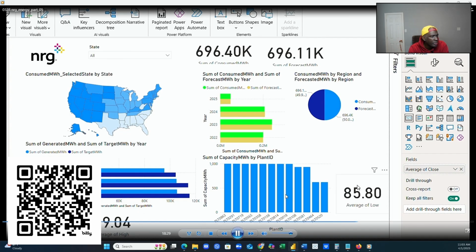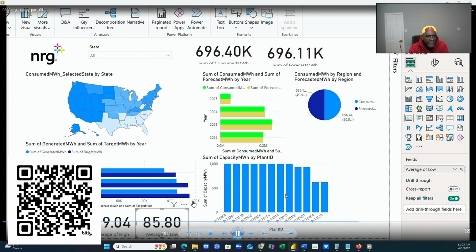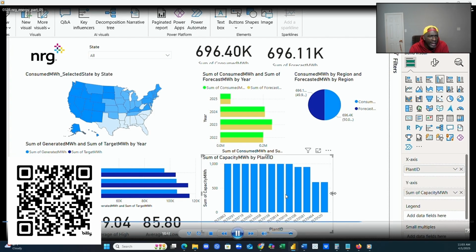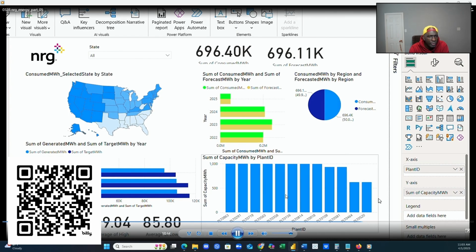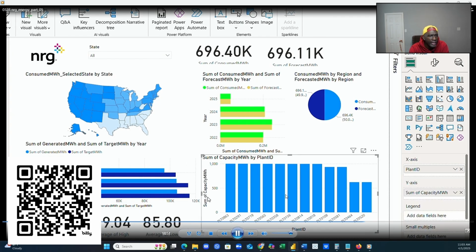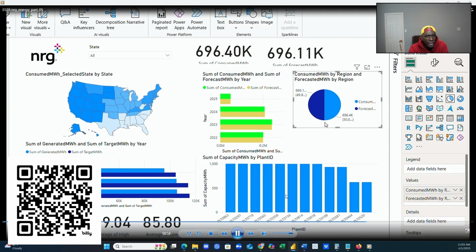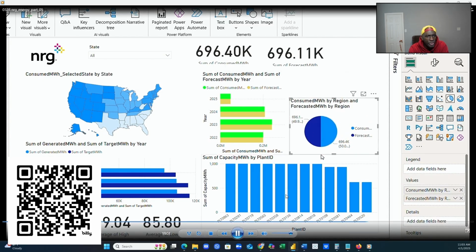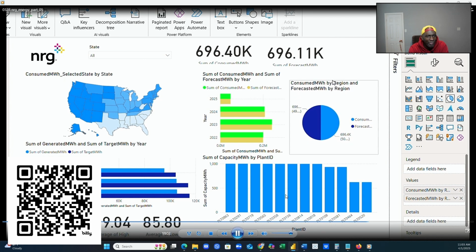In our bar chart, which is the green and yellow up top, we've got consumed megawatt hours and forecasted megawatt hours by year. Now you say, well, what's the difference between that chart and the bottom chart on the left? The bottom chart on the left, again, is sum of generated megawatt hours and targeted megawatt hours by year. And the top bar chart, this green and gold bar chart, is showing sum of consumed megawatt hours and forecasted megawatt hours by year.